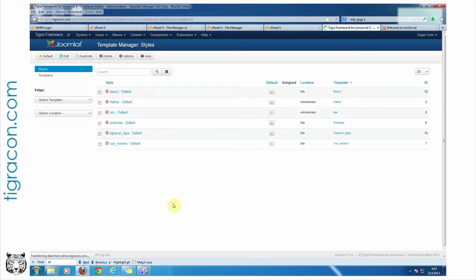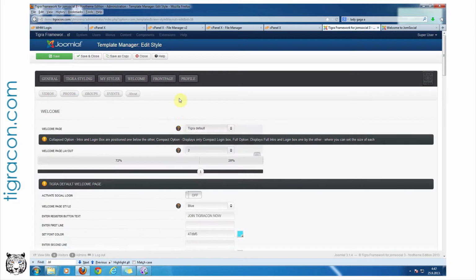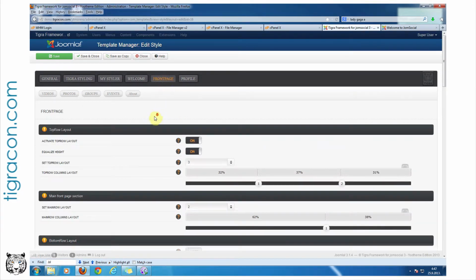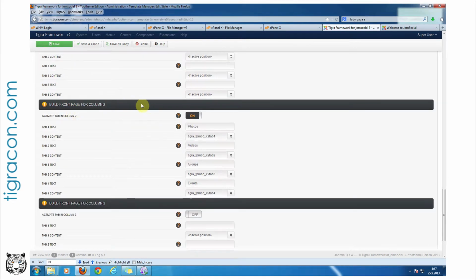And the tab is actually placed in column 2. If you go under the front page tab all the way down and front page column 2 tab, which is active, you can see there are 4 modules placed here: photos, videos, groups, events.